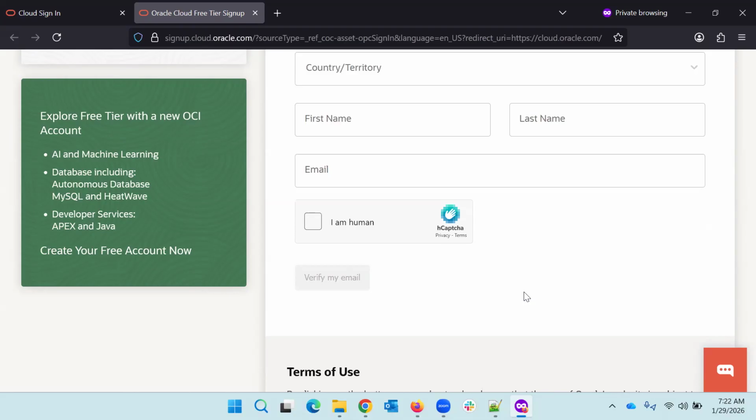Now, when you are creating your account, it will ask you for credit card information, but there will be no deductions. In case any deduction happens, it will be around $1, and that will be reverted back within 24 to 48 hours.